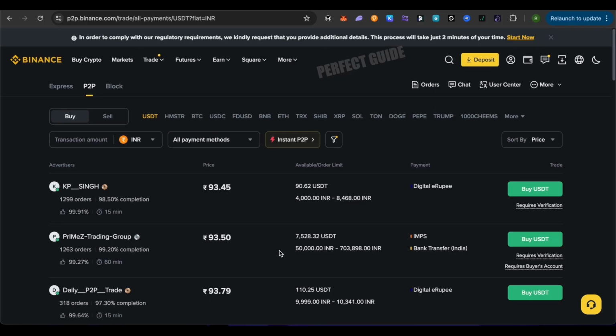So this is how P2P works for USDT. You can also select other cryptos as well in case you want to, from the top over here. And this is how P2P works for buy and for sell.